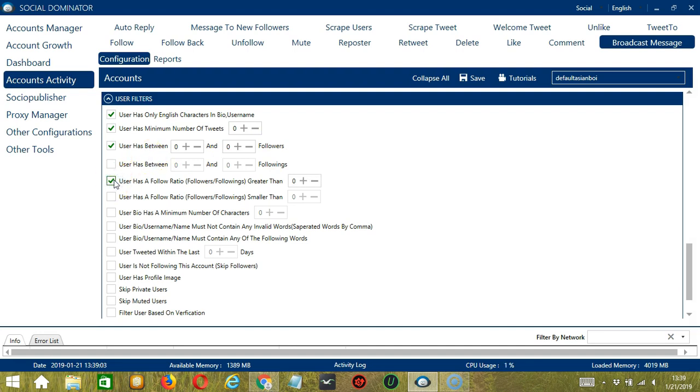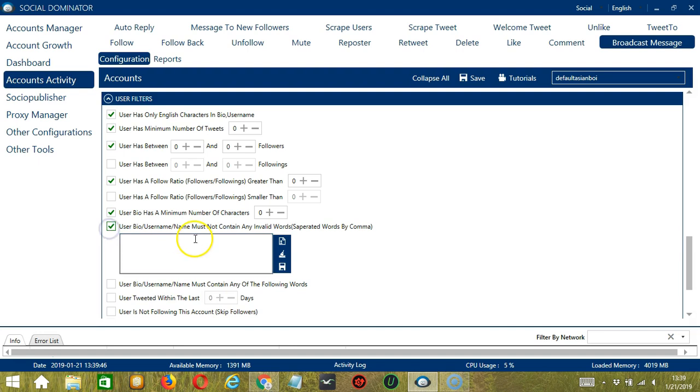Next, we have follow ratio, which is ratio of followers and followings. You can input the follow ratio greater than or smaller than a specific number. You can also specify the minimum number of characters of the user's bio. Speaking of bio, you can specify the words that should not be in the user bio or username or name. So separate these words by comma.